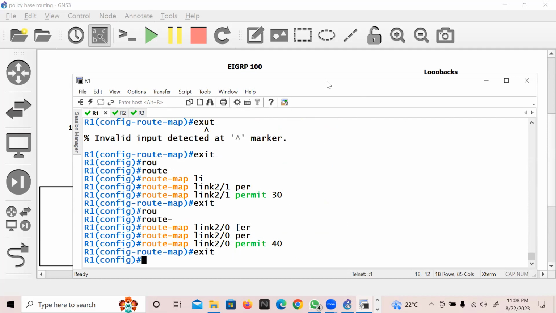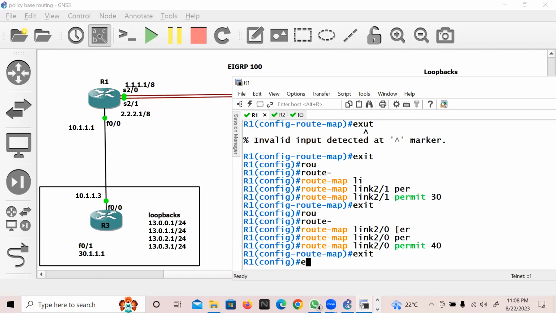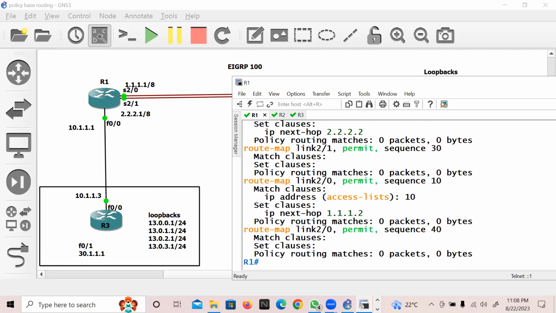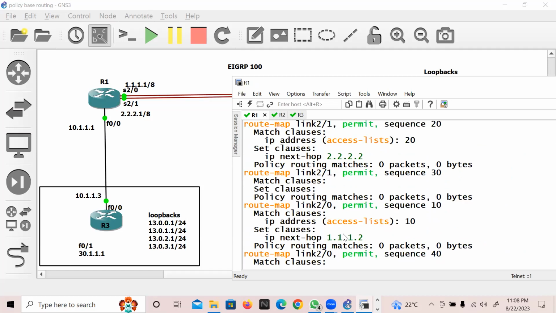Now where will I put this route map? So let's see, show route map. This is the route map I created.